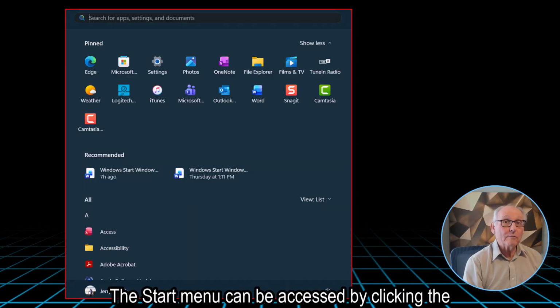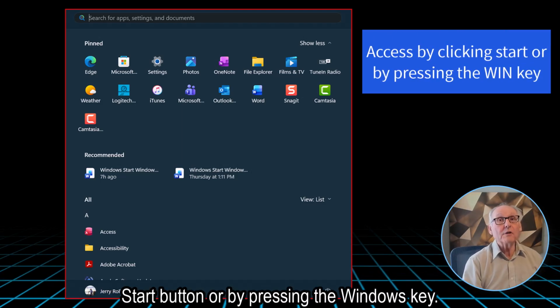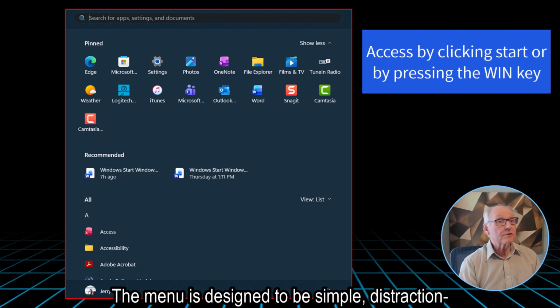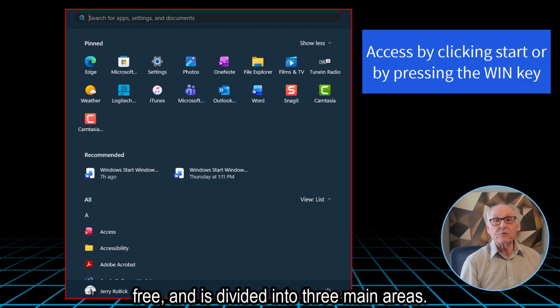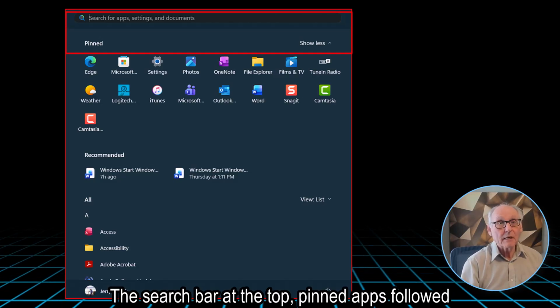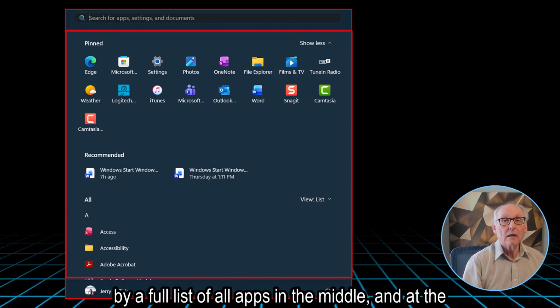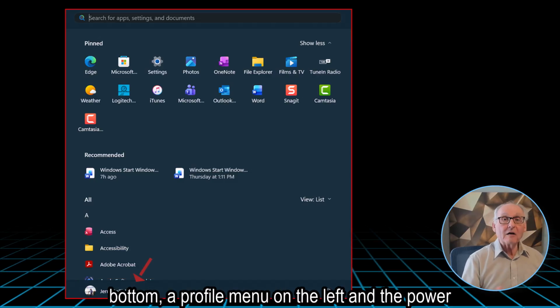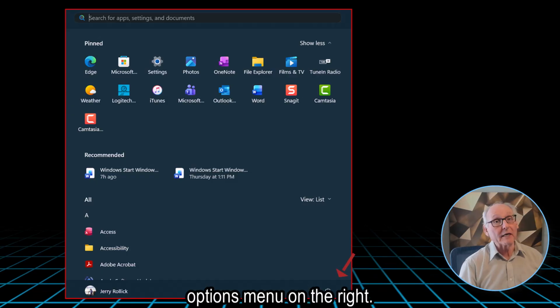The Start menu can be accessed by clicking the Start button or by pressing the Windows key. The menu is designed to be simple, distraction-free, and is divided into three main areas: the search bar at the top, pinned apps followed by a full list of all apps in the middle, and at the bottom, a profile menu on the left, and the Power Options menu on the right.